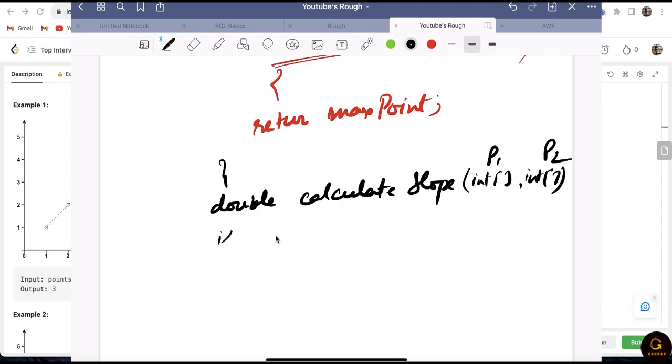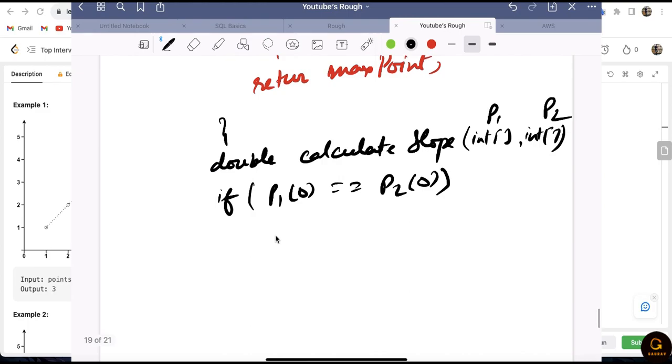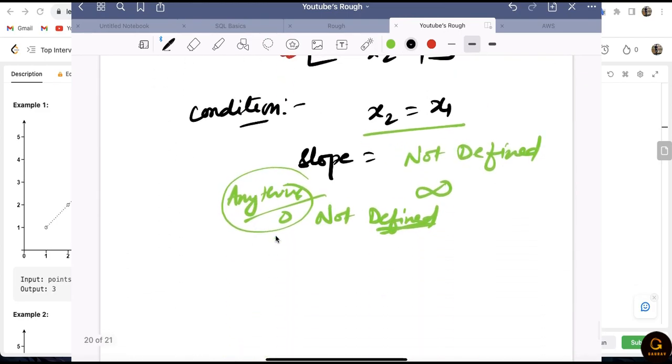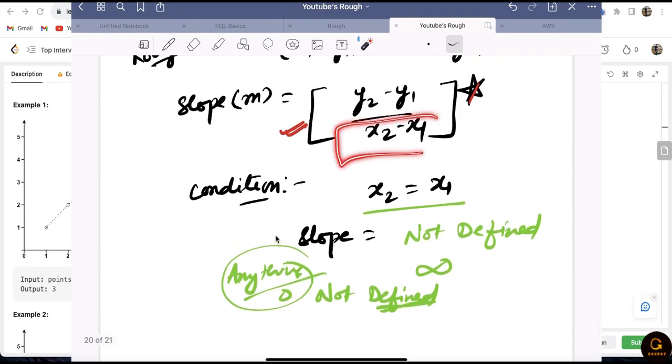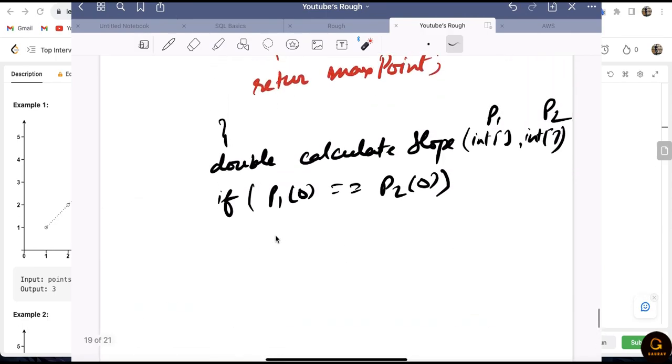I will say if my p1[0] equals p2[0], that is x2 minus x1, that condition one, when the denominator becomes 0. You can see here, when this part x2 minus x1 becomes equal, then the slope becomes non-defined. We have to tackle this situation. We will say if it is equal to 0, then return infinity.